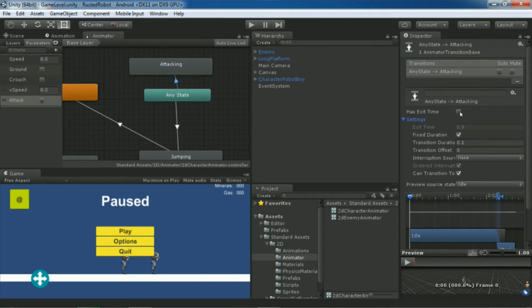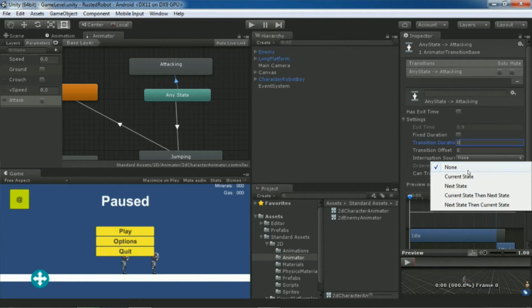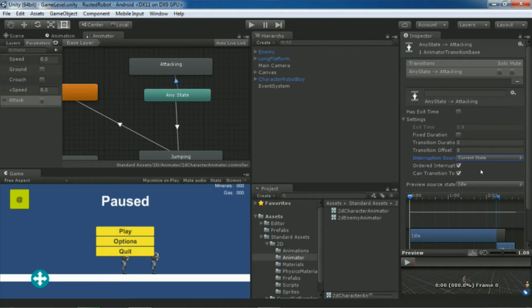I got this working best when I unchecked fixed duration and set this transition duration to 0, set this to current state, and left everything else checked. So that should work for this transition.